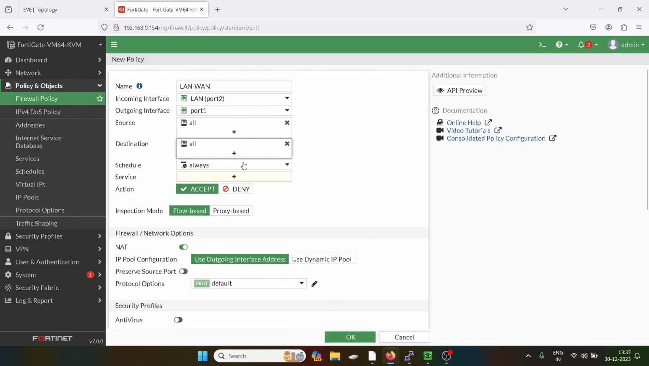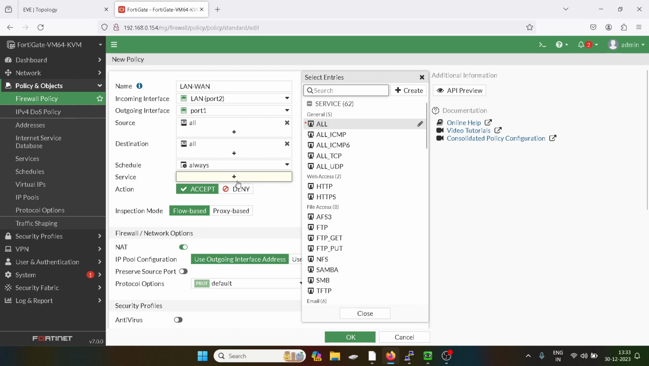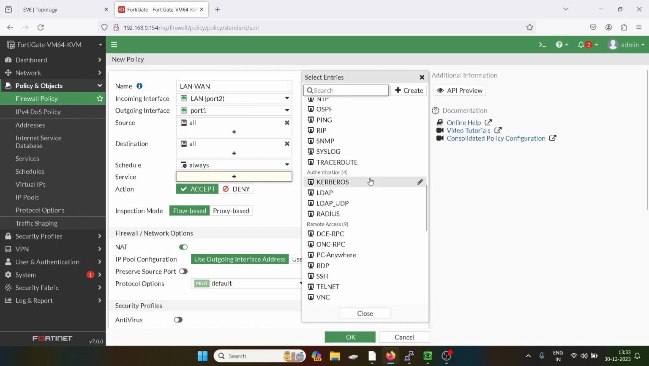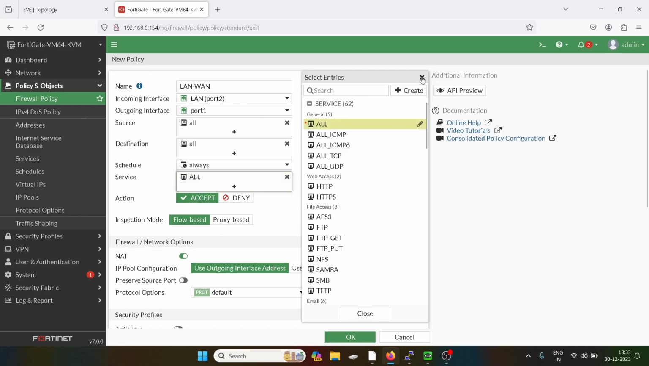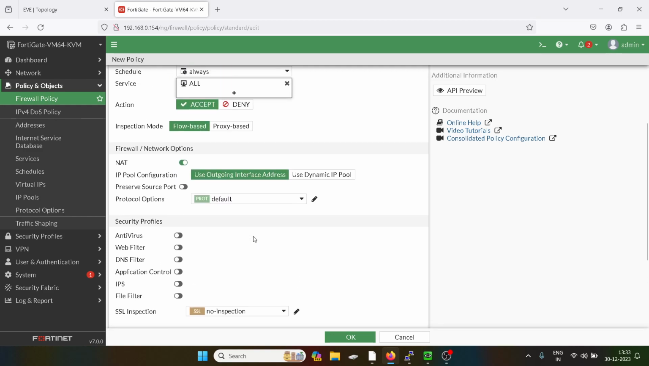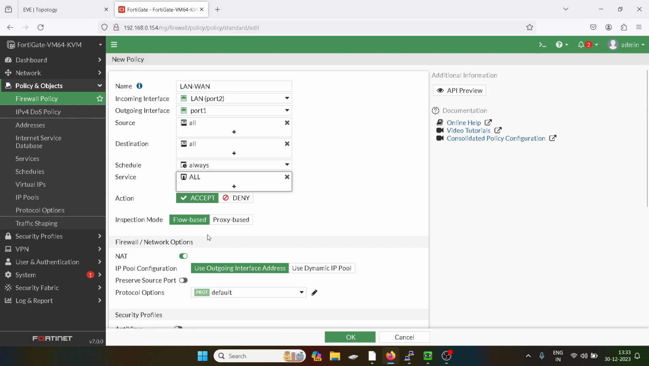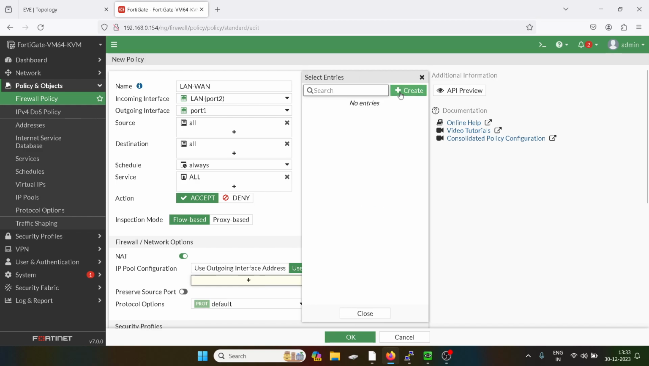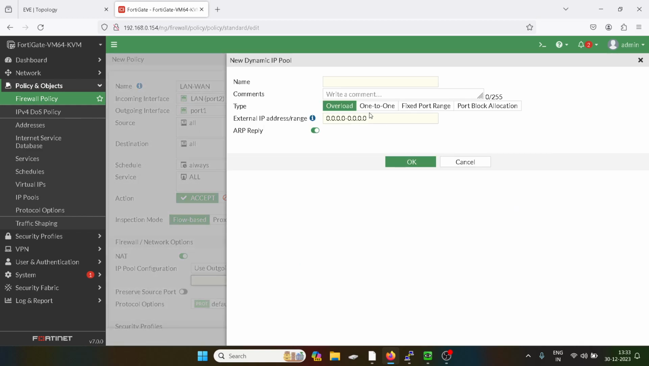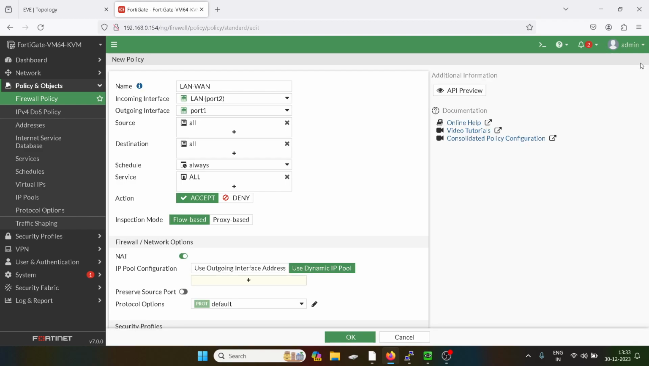Destination is also all. Service, what all services you want? You can define as many services as you want, but as of now, for our lab purpose, I will just define all. And these are the common things like inspection mode is flow based or proxy based, and NATing. There are many types of NAT. First one is similar to PAT, like it's PAT. The other things are dynamic overload, one-to-one, fixed port block allocation, which I've covered in my earlier videos.